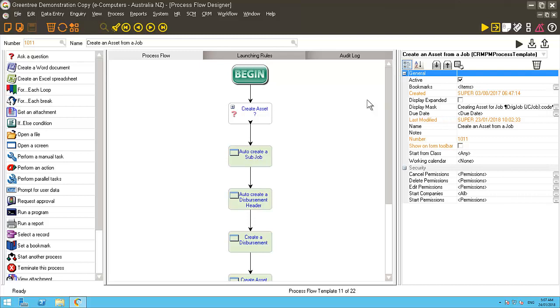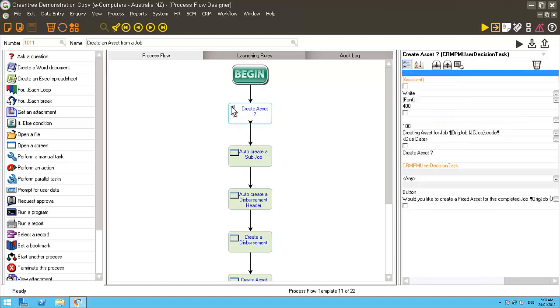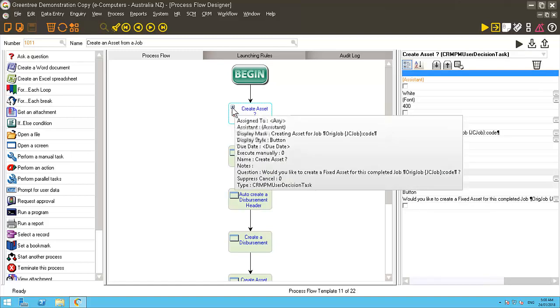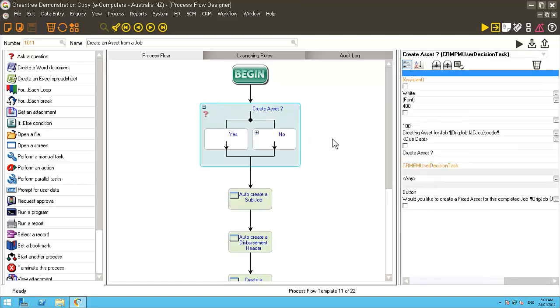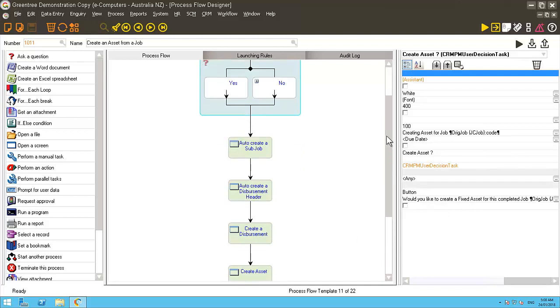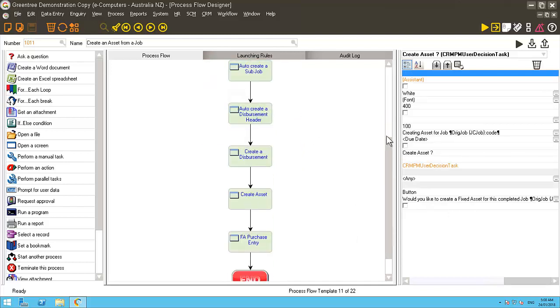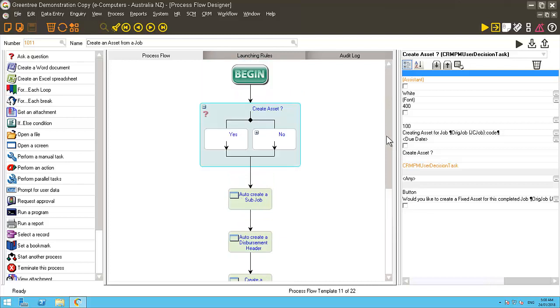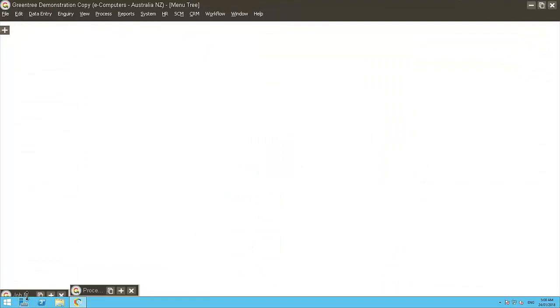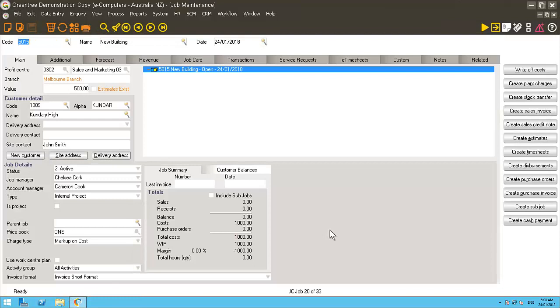Okay, so let's have a look. Here is the graphical display of my process. Several decision points here, going through and creating those. So let's have a brief look at how this process will work. I have a job here.